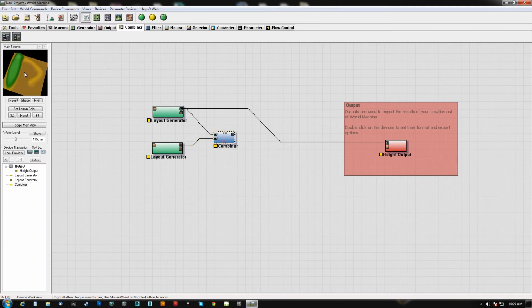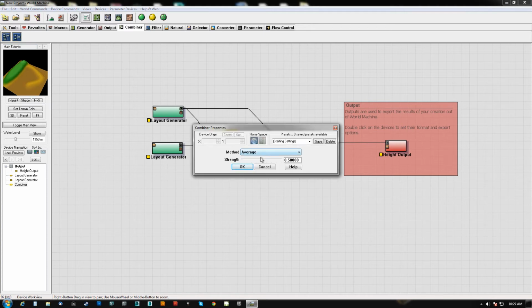And now if we click here, you can see that the two are actually in the same scene. Now let's double click here and see what we're looking at. It says average. So average basically is kind of flip-flopping between the two. Do you see that? Let's say we want to do add. That'll give us both of them. Okay, once I put the strength all the way up, you can see that I've added.